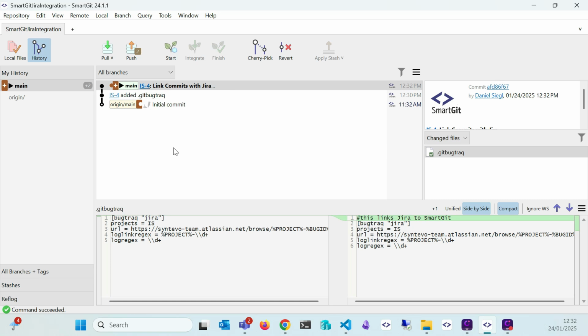So this is Daniel from Syntevo. Today I showed you how to quickly link JIRA with Git using SmartGit. We are using gitbugtraq for the links, and we use the additional configuration to be able to directly select issues from SmartGit.